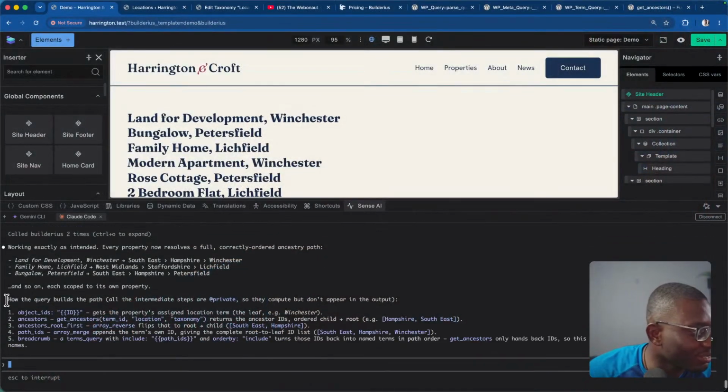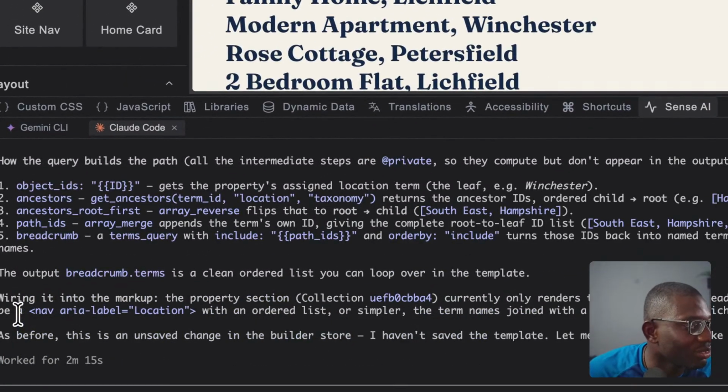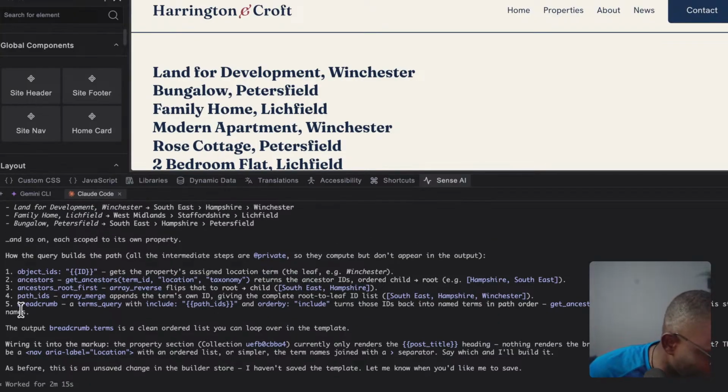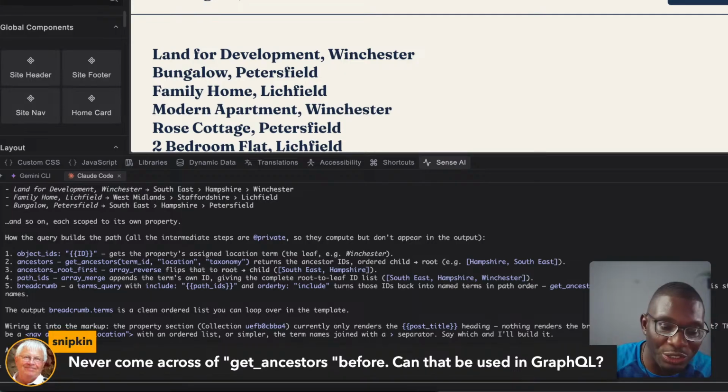And I think it is about to be completed. Okay. It even explains everything for me, how it works. Yeah, you can use it in GraphQL. I'll show you the dynamic data. I think it has already updated it for us.